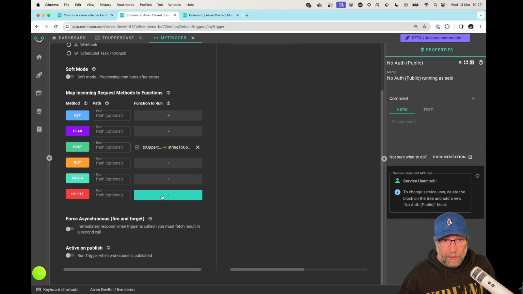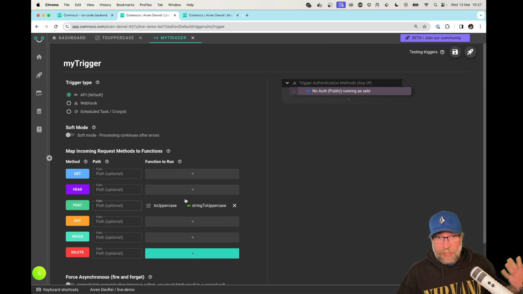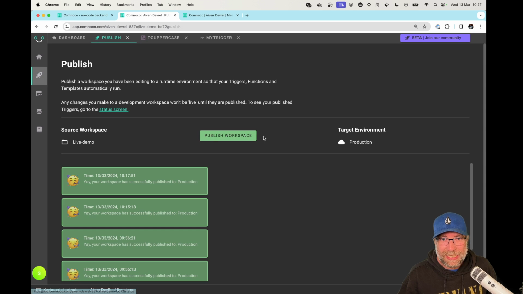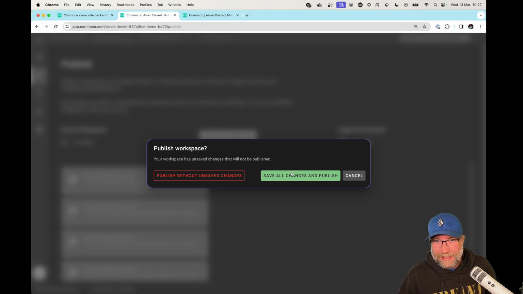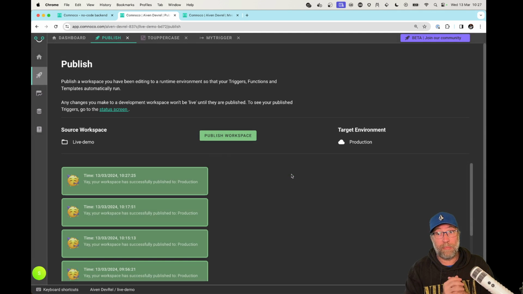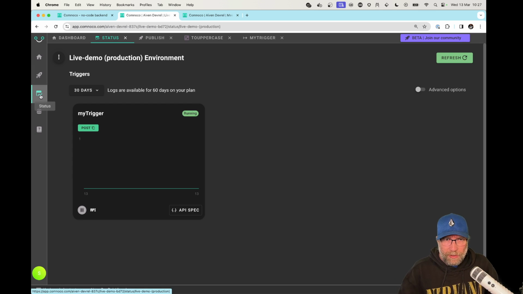So I think we are ready to deploy our application. I will do this, active on publish. That means once it's published, make it also active, okay? Let me go to the rocket and publish the workspace, save all changes and publish. And in a few seconds, my endpoint should be available. It worked, that is really nice. I can go here to my monitor screen and I can see that my trigger is running.